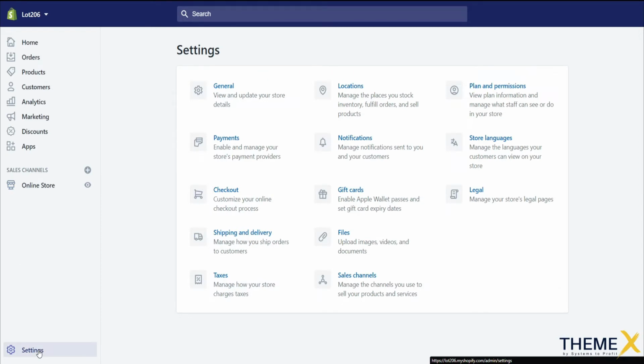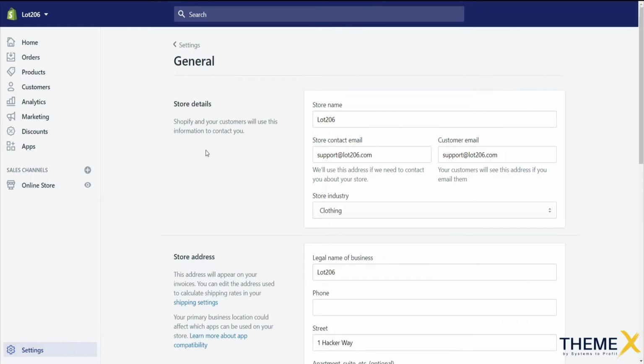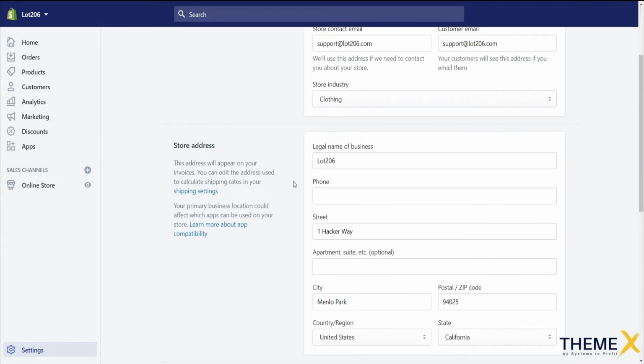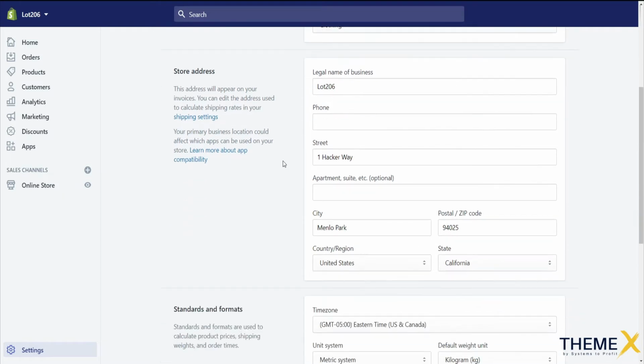Okay, so once you're in the settings menu, you want to click on general, the first field here. You just want to make sure that you have your store name in there properly. You want to get the store contact email. You want to get the customer email. So we recommend using your support email in this field here. And then you want to pick the industry that you're in. Okay, and then the store address, just go ahead and get your business address in here, and you'll be good to go.